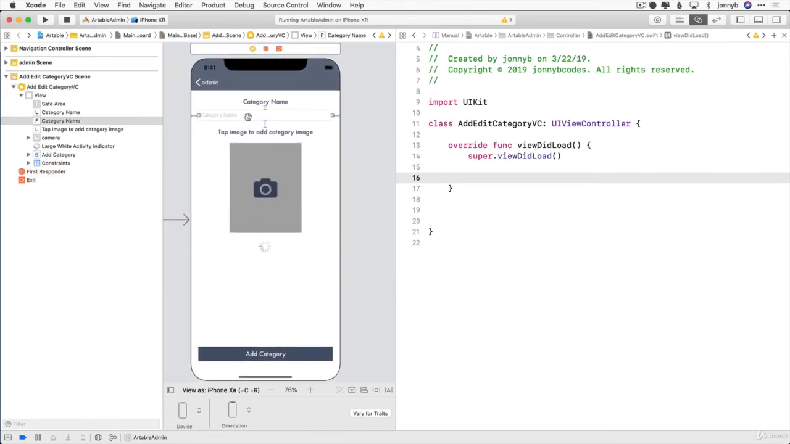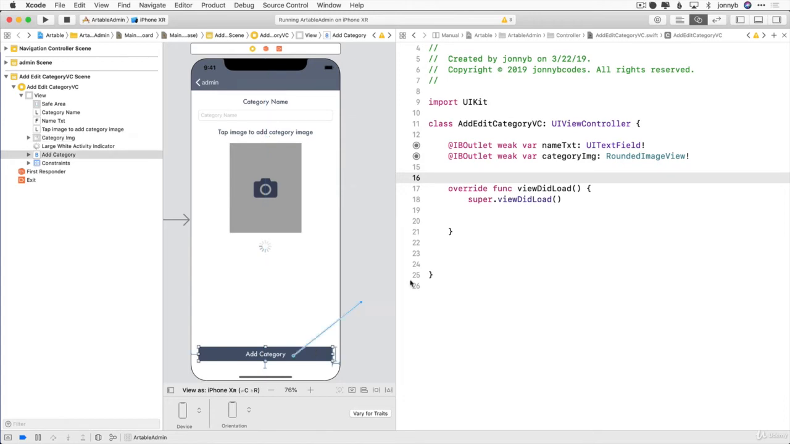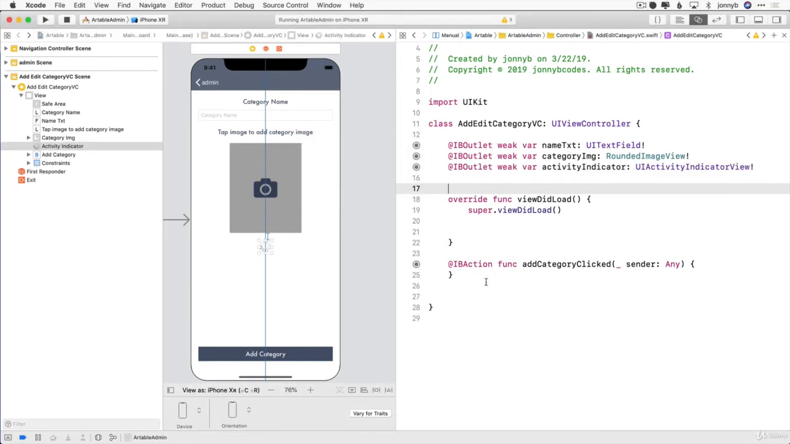And I'm going to select our category name text field, control and drag, and say name text. I'm going to grab our image view. So I'm going to pull over and say category image. And then our button, I'm going to pull over, control and drag, and add an action. So this is add category clicked, and say connect. And then add an outlet for our activity indicator called activity indicator, and say connect. And I think that's all of the outlets and actions we're going to need.